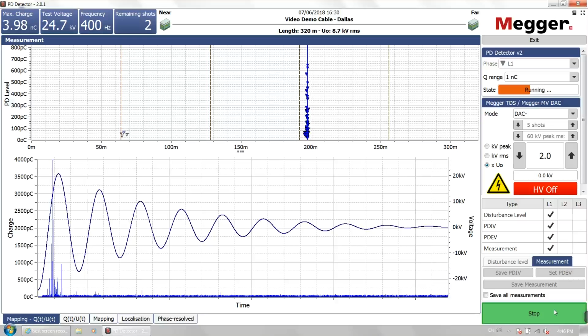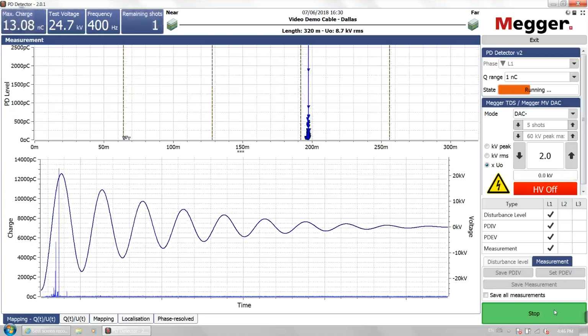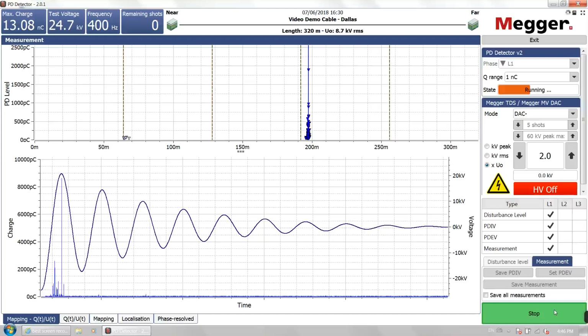Damped AC tends to be very gentle on the cables. If not, we can switch over to cosine rectangular. That's a little bit more aggressive. It's a little bit better at triggering PD. It triggers PD at a little bit higher level, which makes it easier to detect. I'll make sure to save these measurements.